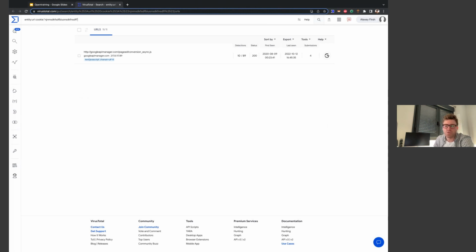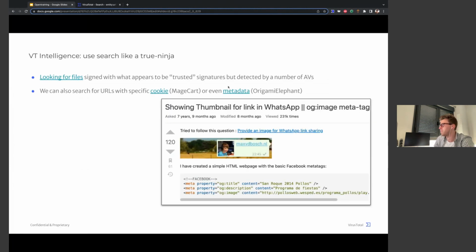We can even search for specific HTML metadata entities. And here I have a cool story of how I tracked the Origami Elephant APT for a long time. The thing is that these guys distributed the Android implants in a super targeted way by sending a link with a malware directly to the victim.